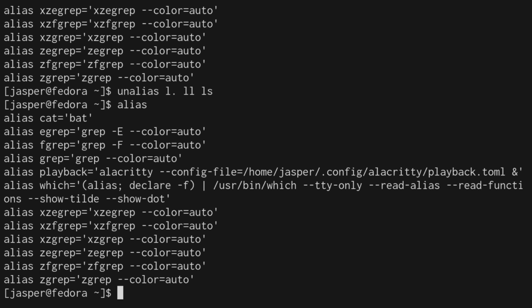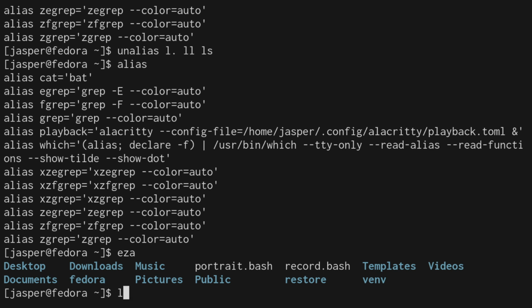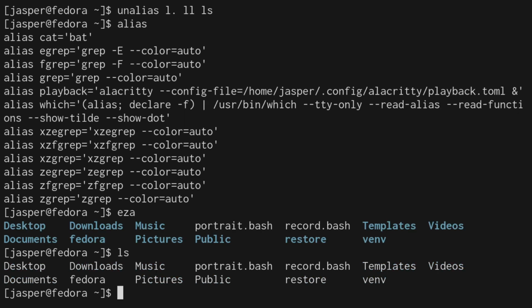And one of these is eza. So eza, like most of these drop-in replacements, is programmed in Rust. It's supposedly fancier, nicer, faster than ls. And one thing that we can notice when we use eza and compare it with the output of ls is that it's colorized by default, which is good.